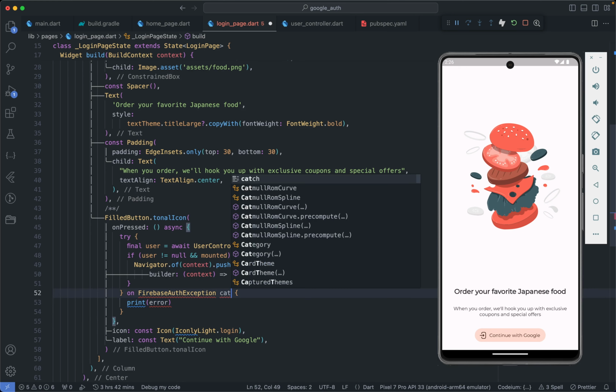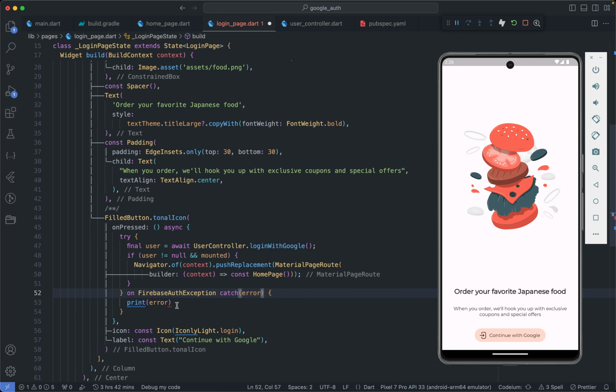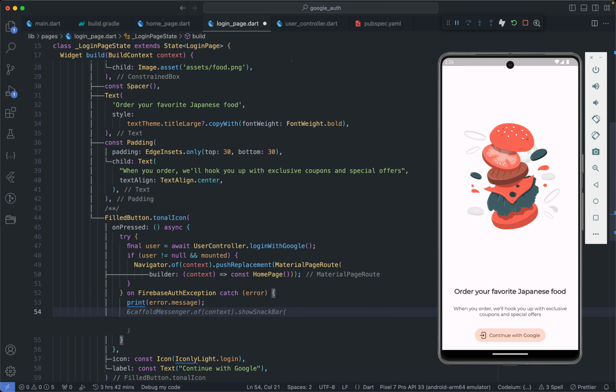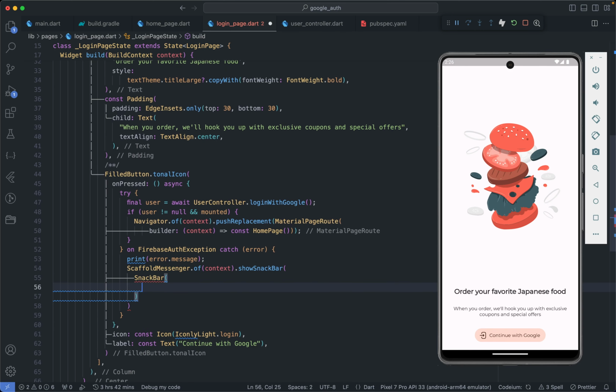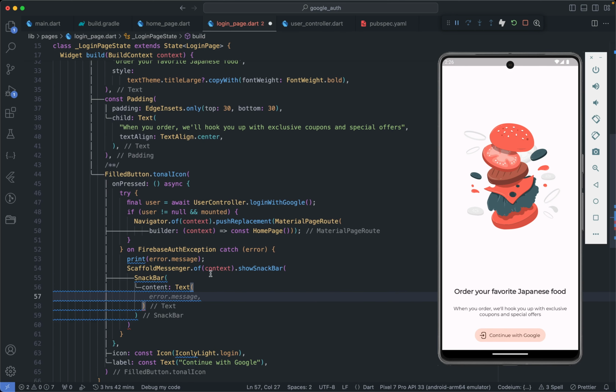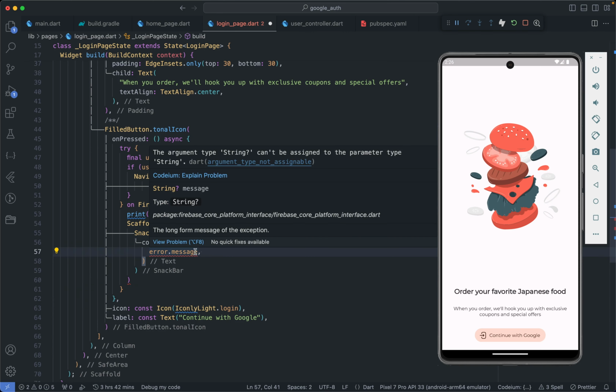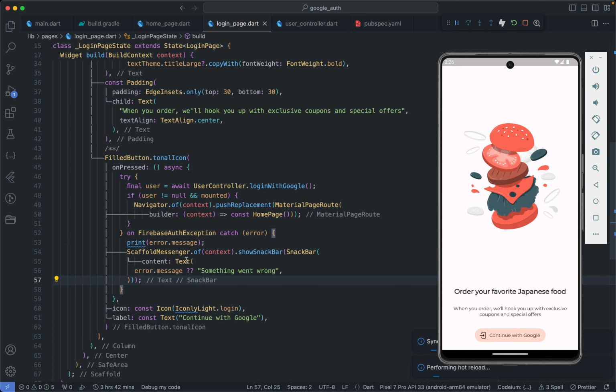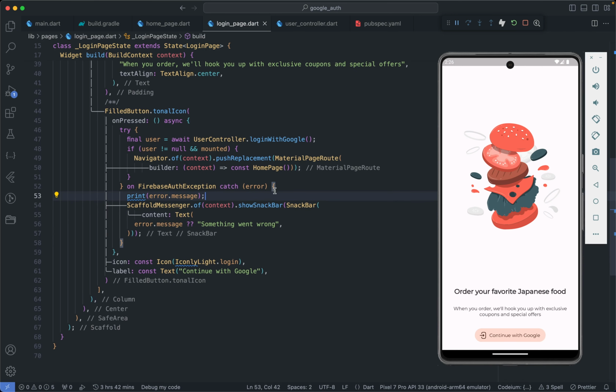We need my catch over here, so error.message, and then we need to also show this error message in a snack bar. So I'm going to do ScaffoldMessenger.of(context), and then my snack bar is going to have my error.message or "something went wrong". So if there is no message on this error, then I'm just going to input "something went wrong", right?